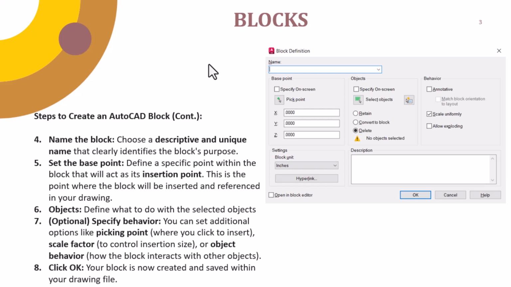The behavior is going to be annotated, meaning the block is going to adjust, change in size according to the drawing scale. You verify the units in which you want this block to be created, and then if you want, you can add some additional description about the block. Then you click OK and the block is created.